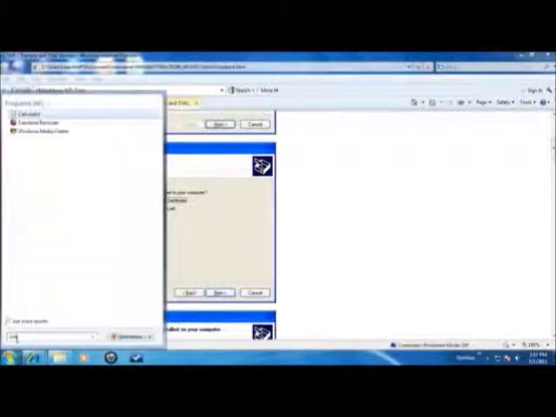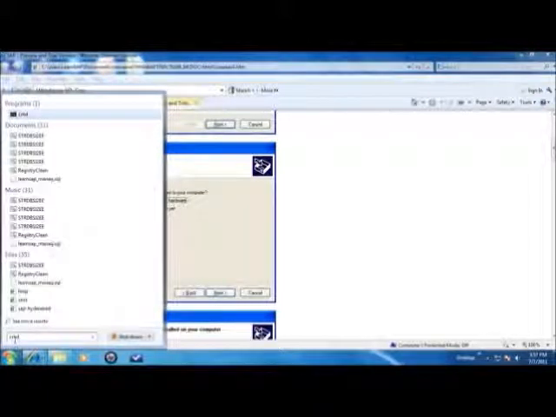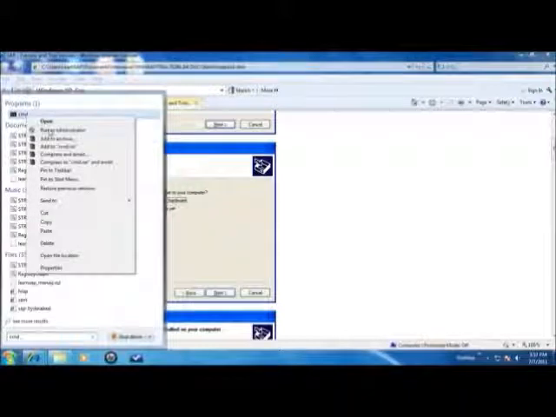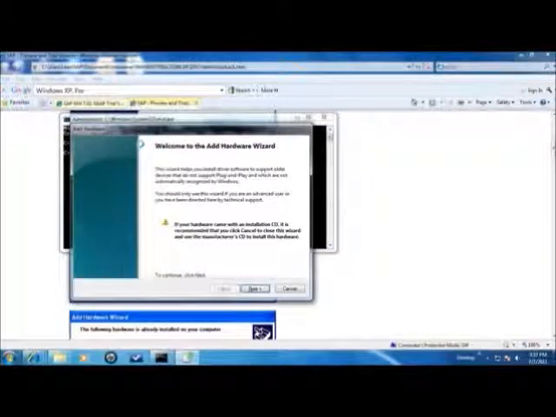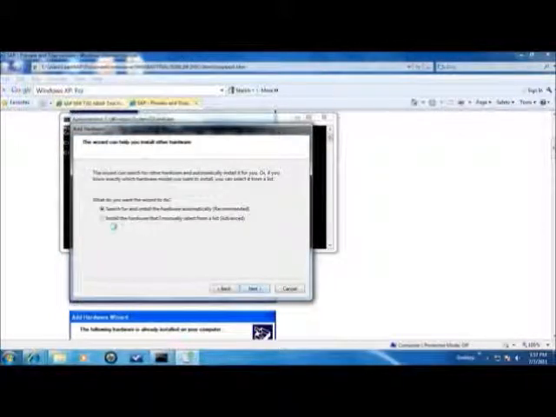To install the loopback adapter, start by searching for CMD. In the search result, right-click on CMD and click on Run as Administrator. On the command prompt, type hdwwiz.exe and click on Enter. This will begin the Add Hardware wizard.